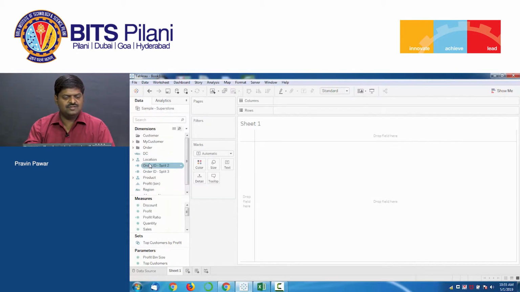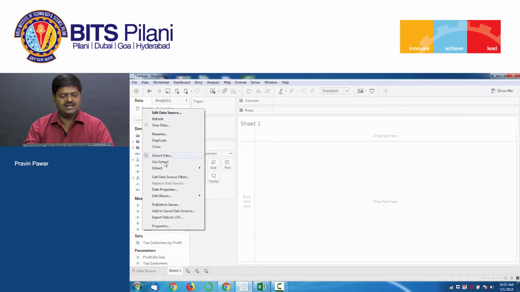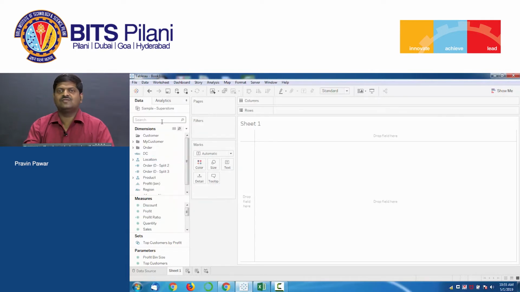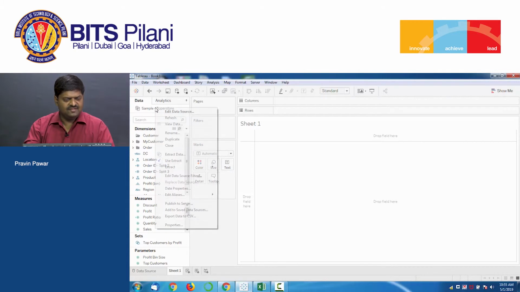If you don't want to use that particular extracted version, you can uncheck it, and now you are seeing this icon has changed. Earlier two DB kind of icons were shown when we were referring to the extract. I can say the same thing again: now I am referring to the extracts. If that is not required, you can go ahead and remove it.